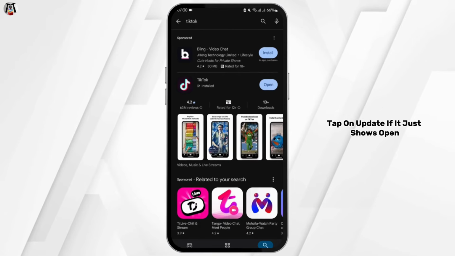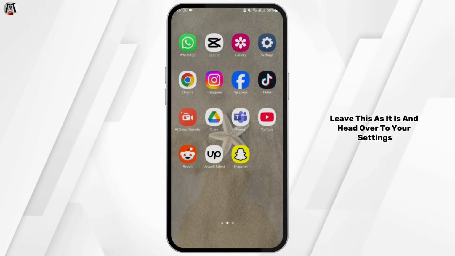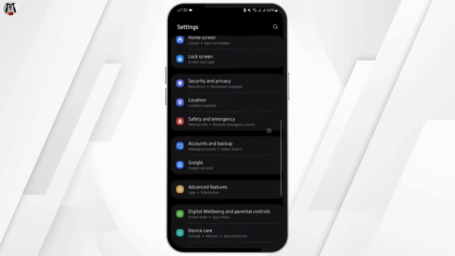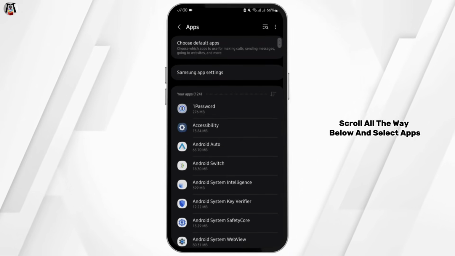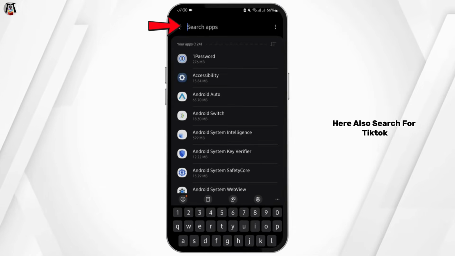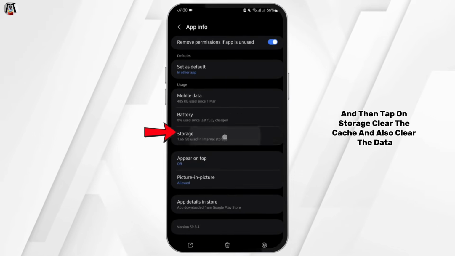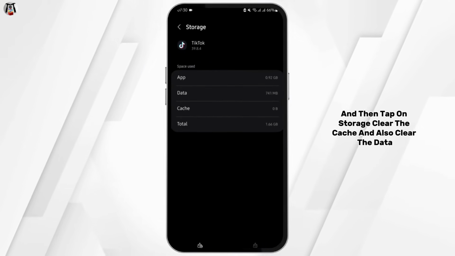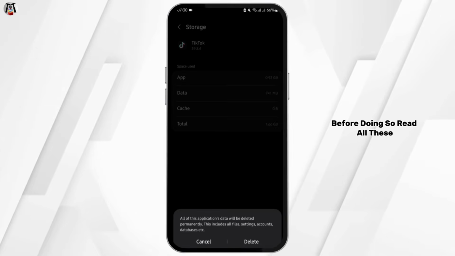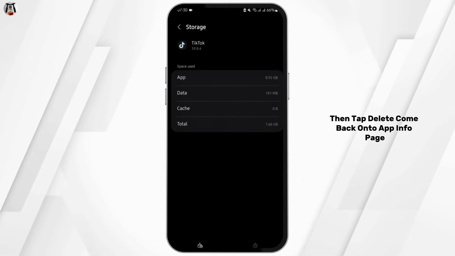If it just shows open, leave this as it is and head over to your settings. Scroll all the way below and select apps. Here also search for TikTok and then tap on storage. Clear the cache and also clear the data. Before doing so, read all these, then tap delete.